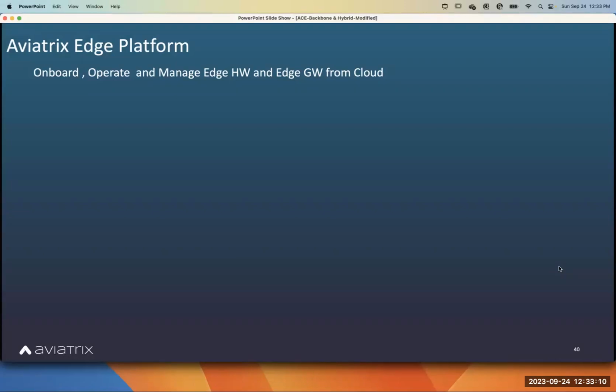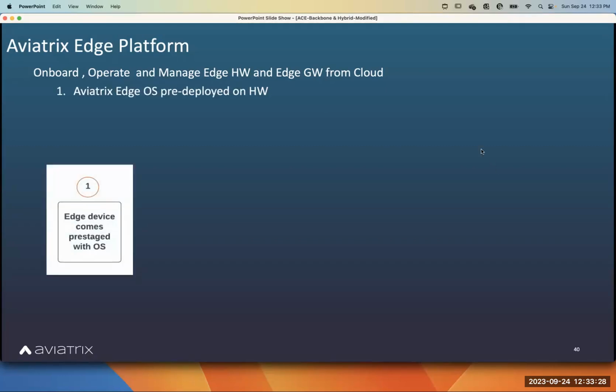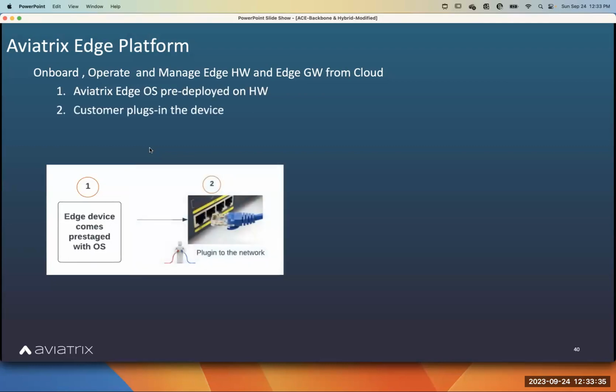Okay, so here we are going into the detail of the hardware version of that Aviatrix Edge. If you order the hardware version, how are you going to onboard, operate, and manage it? It's a very simple process. You order the hardware device. It comes pre-staged with the OS and everything on it, so you don't need to do anything. You just need to bring that hardware device and connect it to the management network. So management connectivity, the Ether 2 connectivity, you need to do for that one.